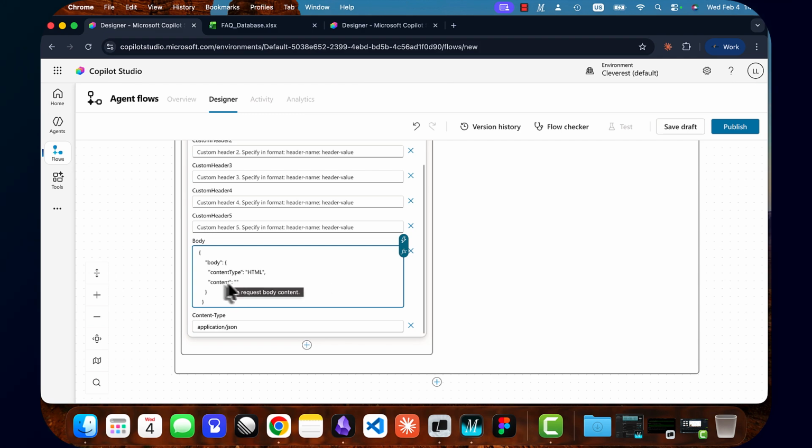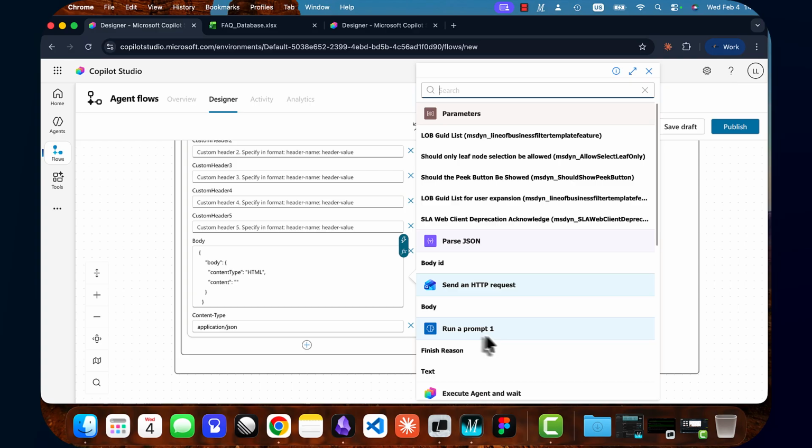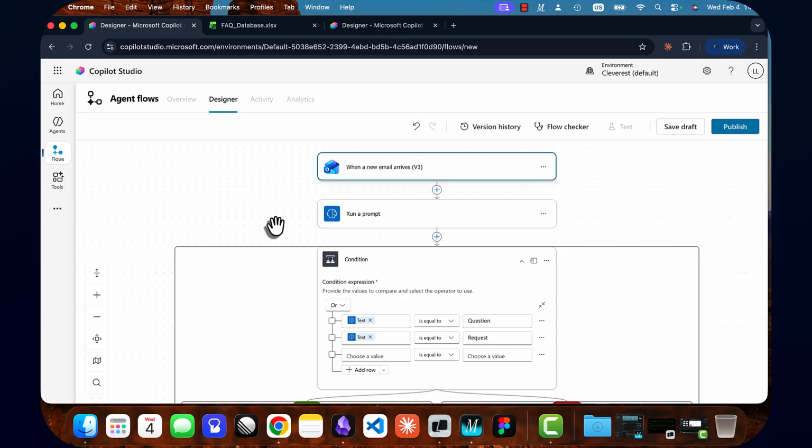And then here in content between these two, what are they called? Quotation marks. Between the two quotation marks, we're going to add that text that the last prompt generated for the email. That was this run prompt 1, and we want the text here. So that's it.